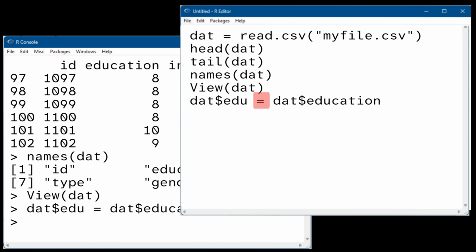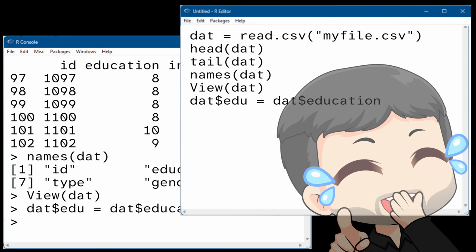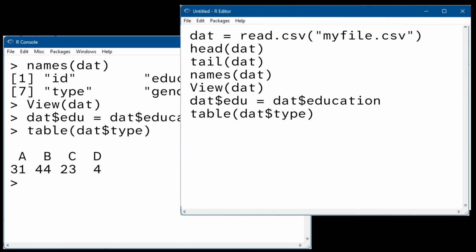We then add equals, the name of the dataset and the name of the old variable, like education. This will save a bit of typing, and I often find that renaming variables helps me understand what I'm doing. Let's explore.